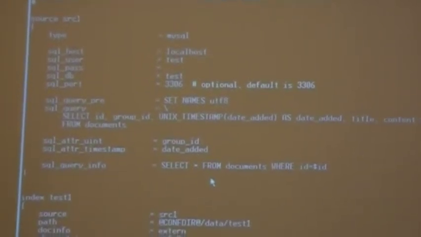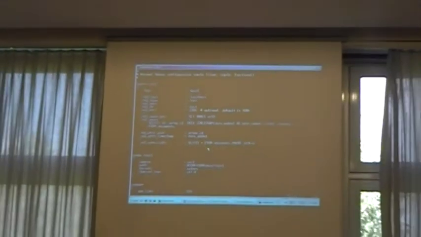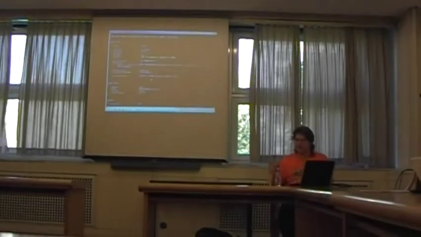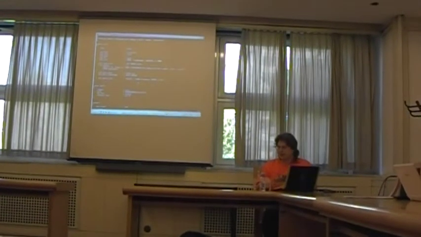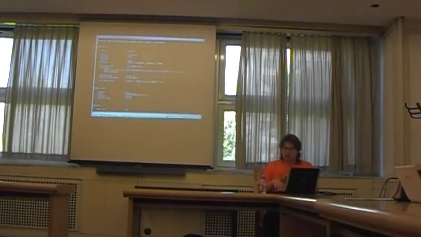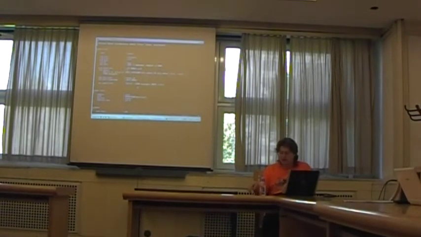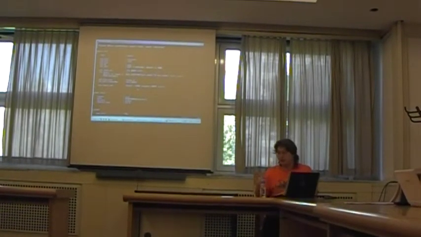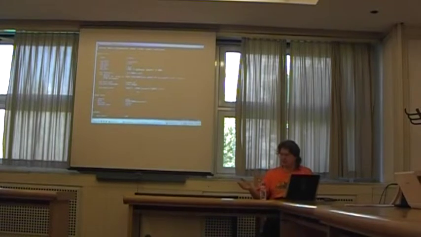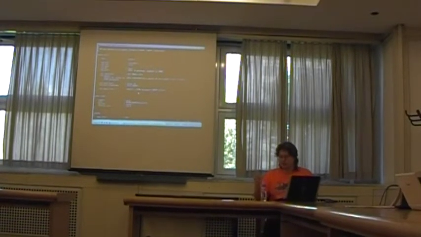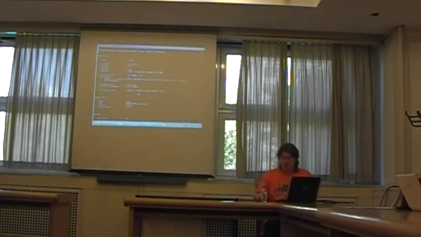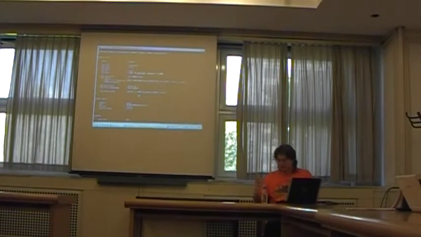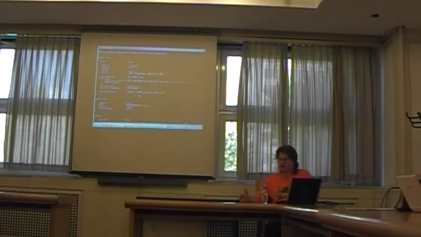I mean, I don't know, maybe you're doing something fancy and creating a temporary table while indexing the full-text data. And you want that temporary table killed once you finish indexing. That's what you use the post query for, for instance. Or, for instance, you're using, I don't know, a main plus delta index data partitioning scheme.